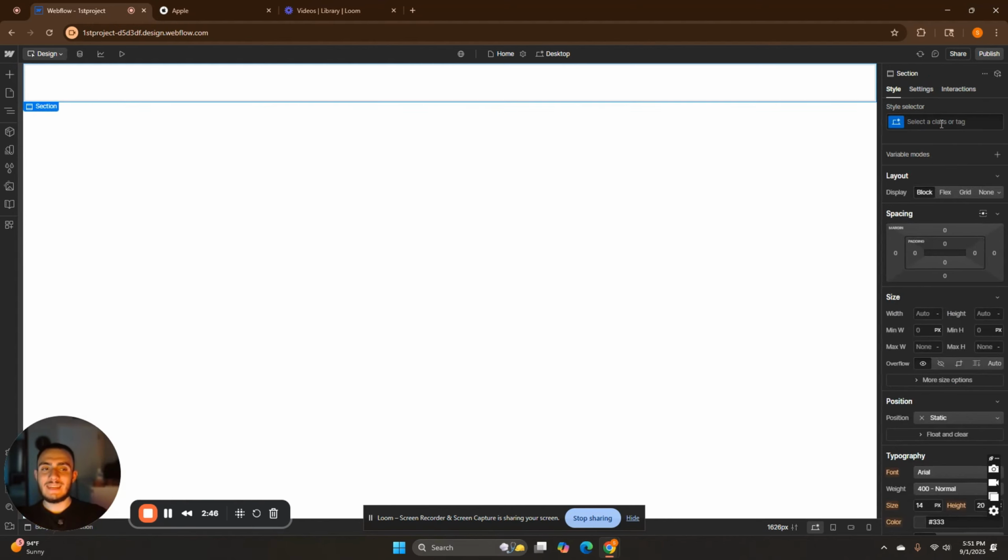First things first, let's name our section. For that, press on the section, go to the right side in here where it says select a class or tag, press, and type hero section. Next, what we're going to do is add padding to the sides. If you don't know what this is, follow my steps and I'll explain. Press on the section. On the right side, you can see there's a spacing section in here. Under spacing, there is margin and there is padding. Padding is all the space you add inside. Margin is the space outside.